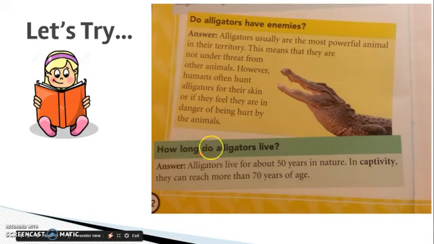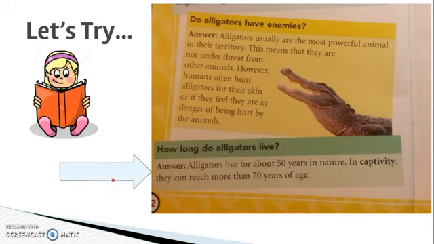Enemies. Alligators live, and here are two numbers. So I'm going to read carefully now to see if this is the information I need. How long do alligators live? Answer: alligators live about 50 years in nature. In captivity, they can reach more than 70 years of age.